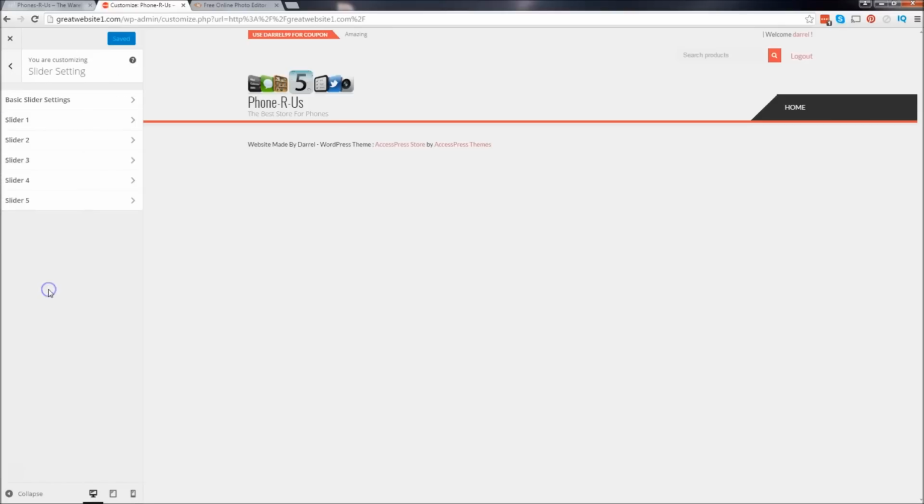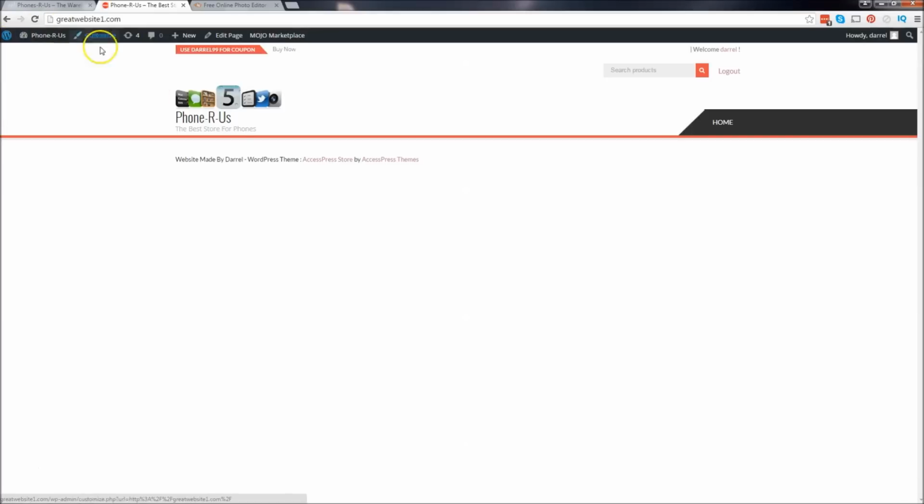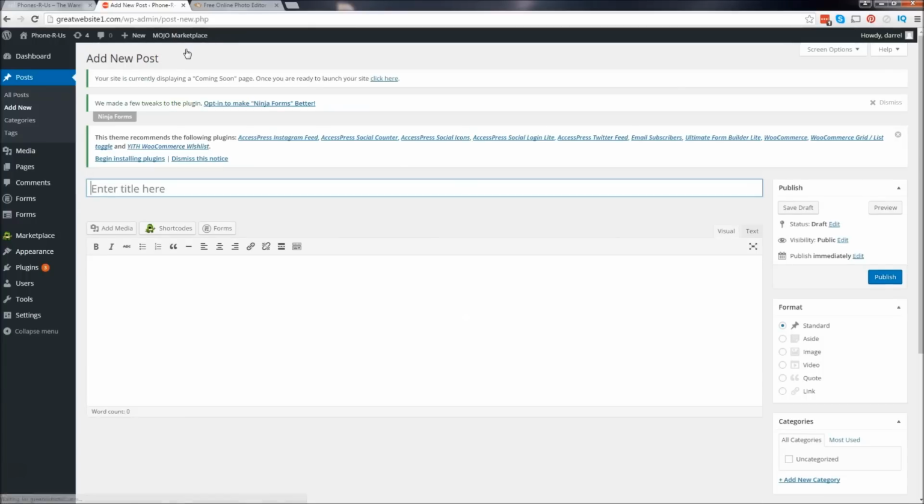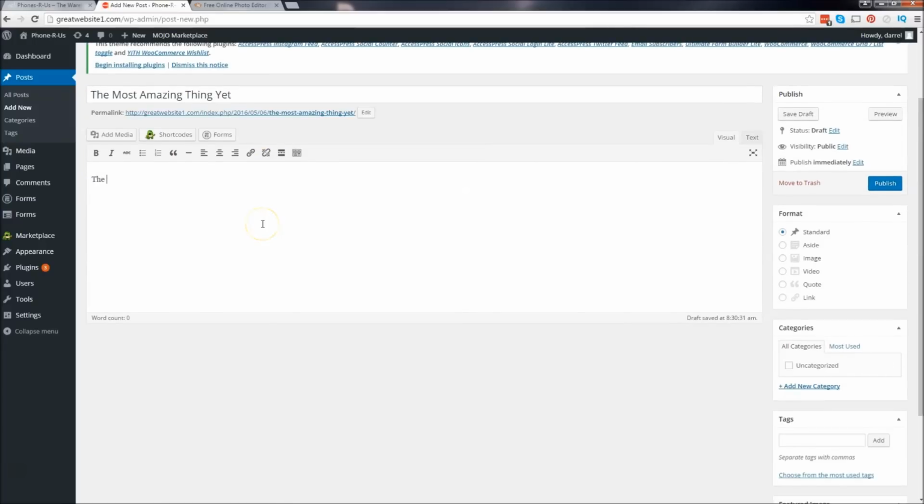And next we need to do slider settings. So to make a slider, we actually need to make a post. So this is a post slider. So I'm going to click on X, and let's go ahead and add in a post slider. So right here under plus new, we're going to click on post. So go ahead and click on post, and this is going to be the most amazing thing yet. And right here you'd enter in text. So the most amazing phone ever.